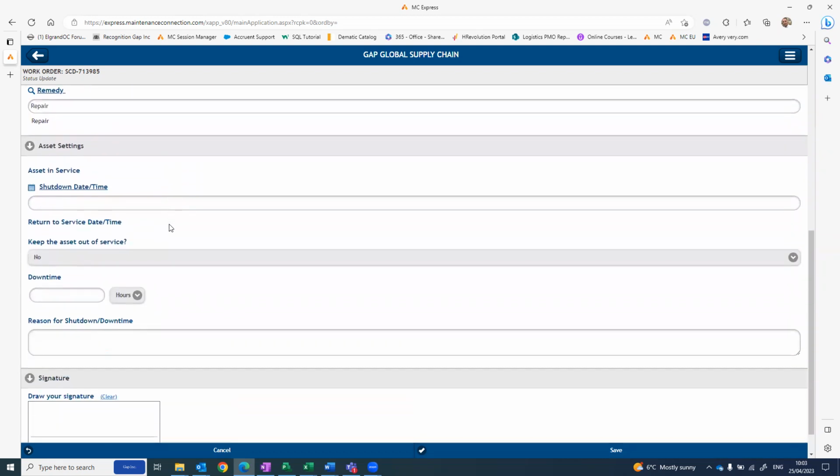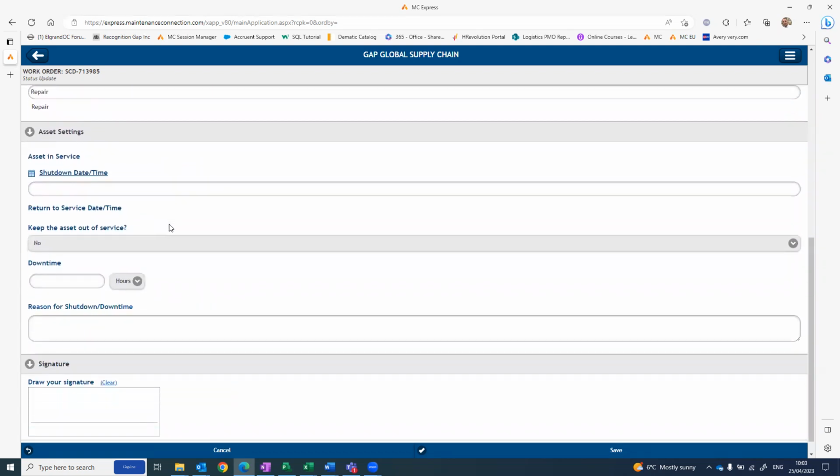So then the final thing now is just your downtime, or the final two things. Downtime for emergency work orders is absolutely required. As soon as you put that EM as your work type, which we did before, we're looking for downtime.